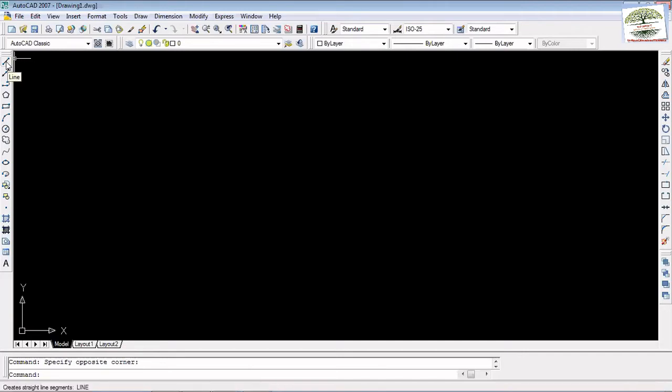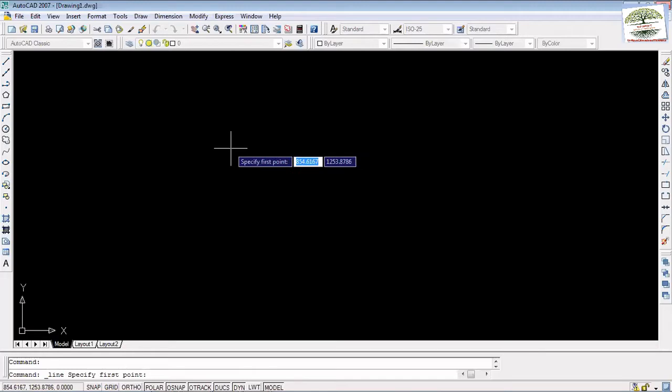So the first drawing tool is line. Just click on it. It has to be a left click, bring it. See, it is written in the command, the line specify first point. Click anywhere, an arbitrary click. Now you have to make an arbitrary click.